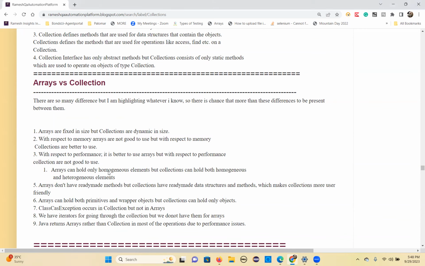So why are we calling it homogeneous? Homogeneous means one type of data only can be stored in arrays. But in collections, you can store one type of data or a mix of data. So that's a main difference. Arrays don't have ready-made methods, but collections have ready-made methods, which makes it more user-friendly to operate on collections. Arrays can hold both primitives and wrapper objects, but collections can hold only objects.